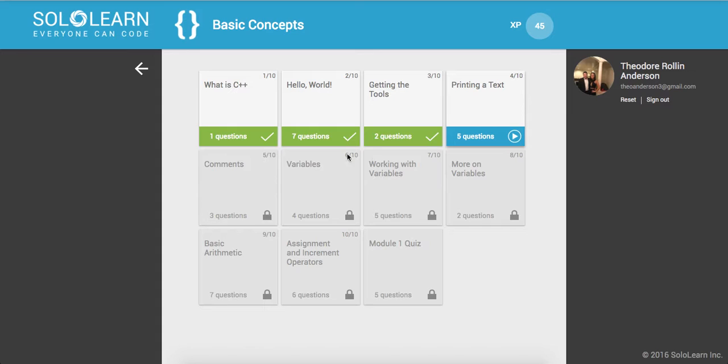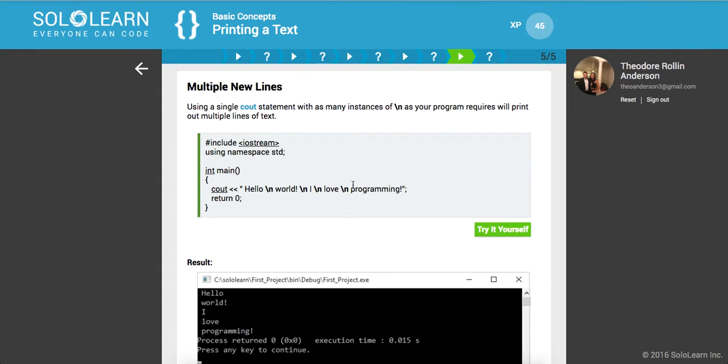Everyone can code. So we're on basic concepts and we're just on printing a text. Let's go ahead and work through this together. Using a single cout statement to write output to the console or to the screen, with as many instances of newline as your program requires, will print out multiple lines of text.